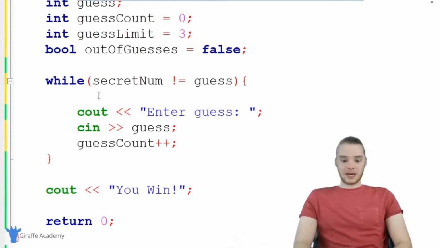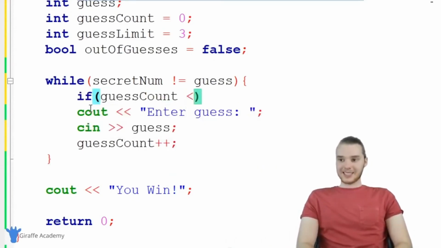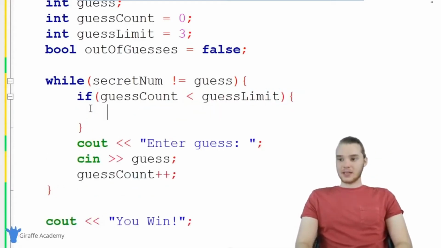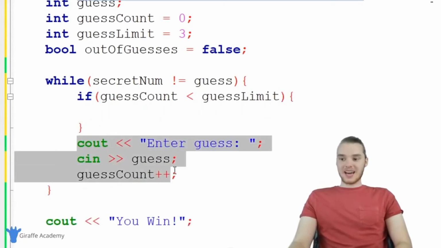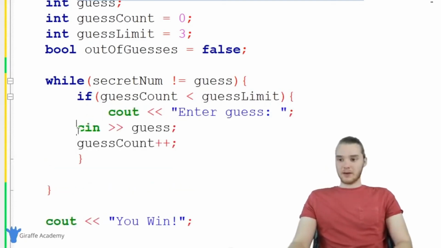So what I can do here is I can actually use an if statement. And what I'm going to say is if guess count is less than guess limit. So if the guess count is less than the guess limit, then I'm going to let them guess, right? Because if this condition's true up here, that means that they still have some guesses left, right?